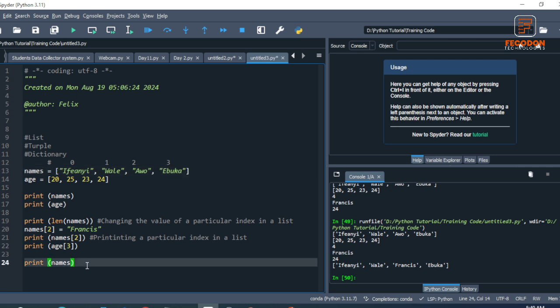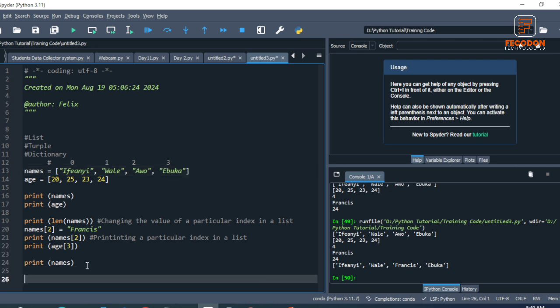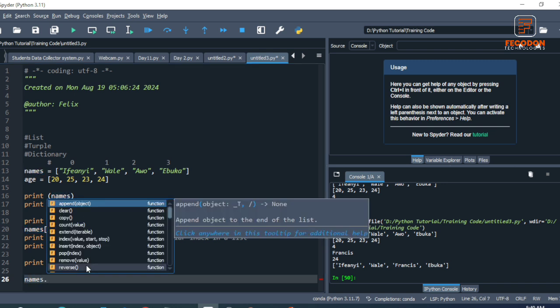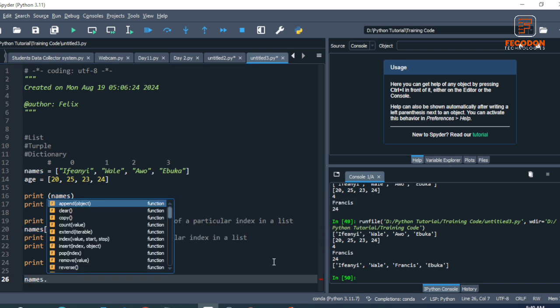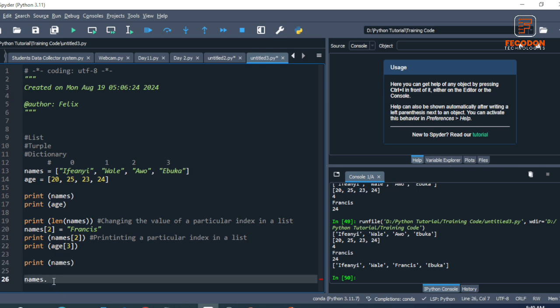It's very simple. What you have to do is type the name of the list, which is names. You say dot. This list has a method, and that method is called append. That method is used to add a new value at the end of the list. Okay, the append method is used to add a new value at the end of the list. So you can say names.append.